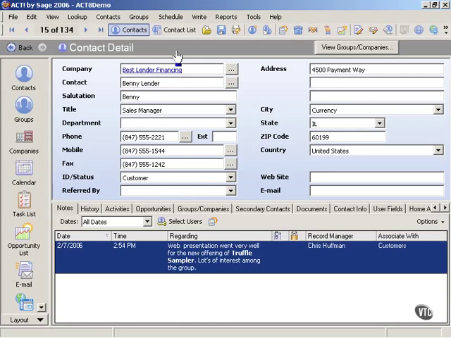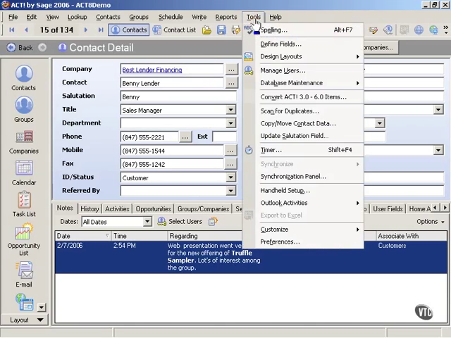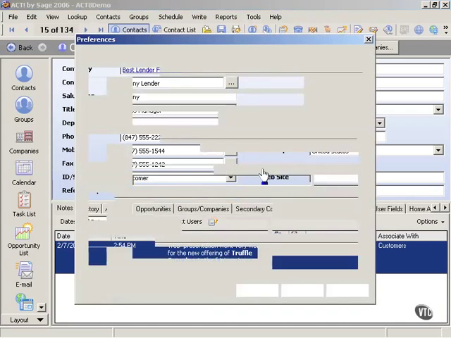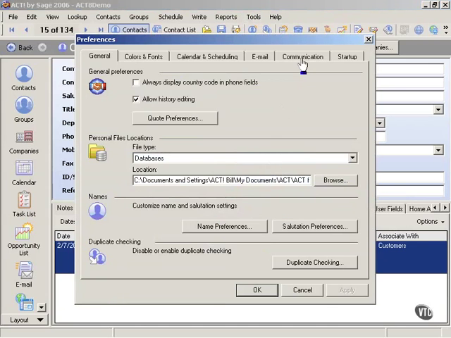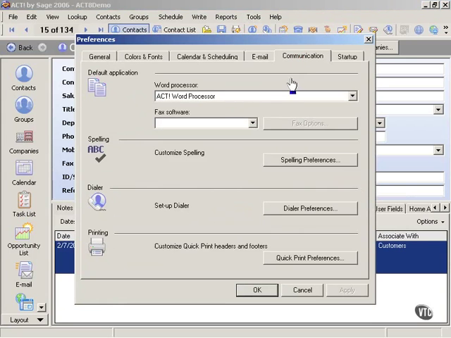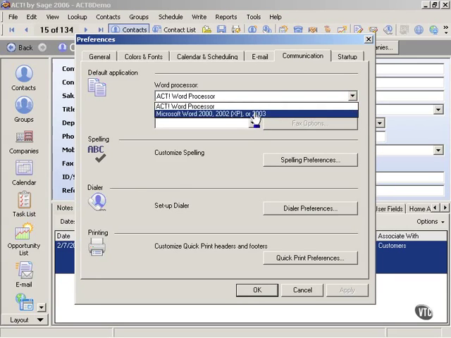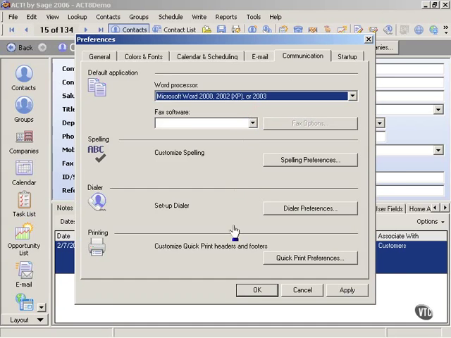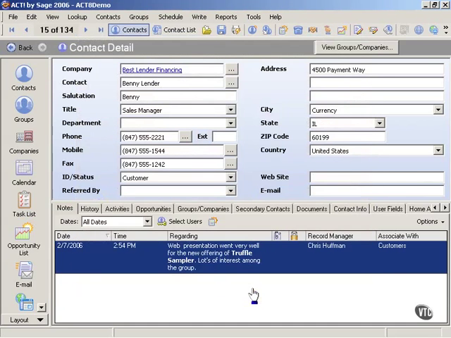What we're going to do is go to the menu bar and click on Tools, and then we're going to come down to Preferences, which is way down at the bottom. And click on Preferences, and then we're going to choose the Communication tab, and notice that it defaults to ACT Word Processor. We're going to change it from ACT Word Processor to Microsoft Word, and then click on OK. It's as simple as that.